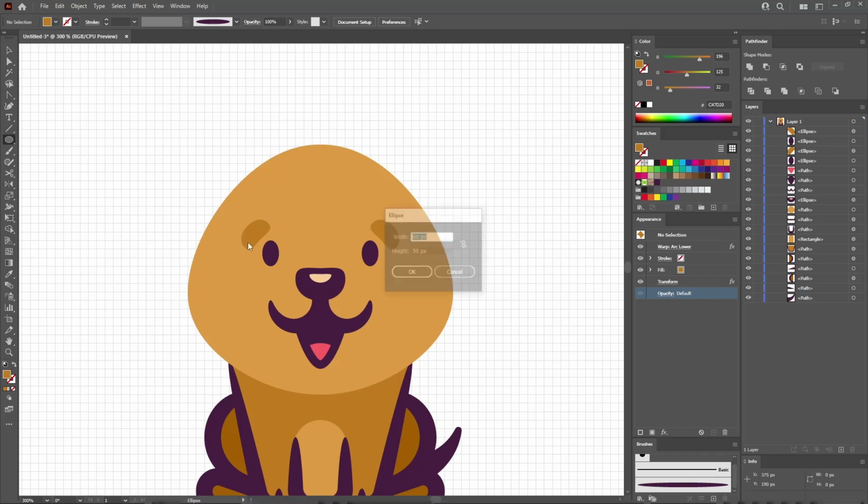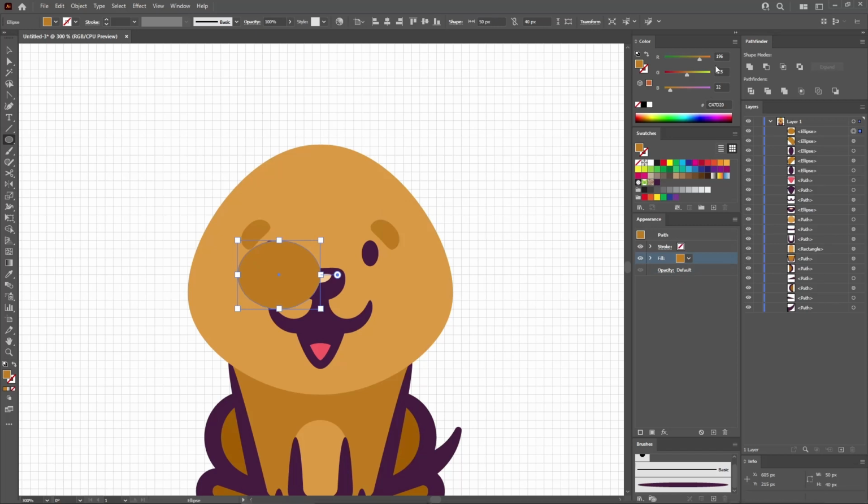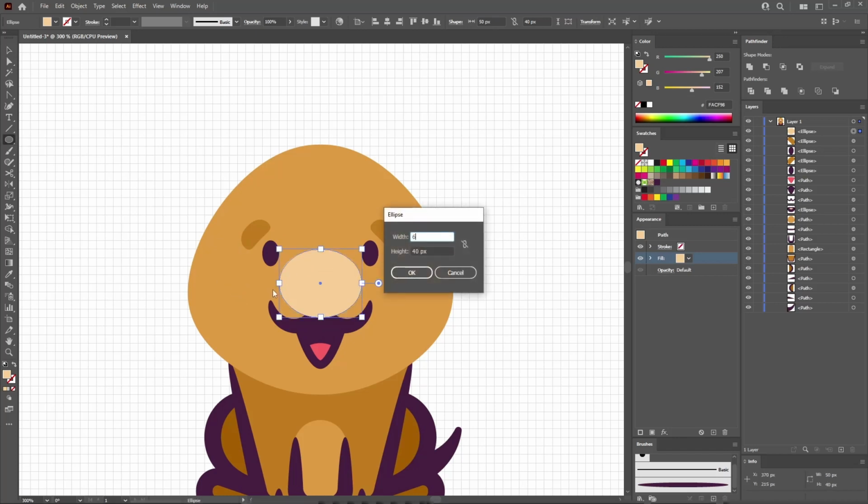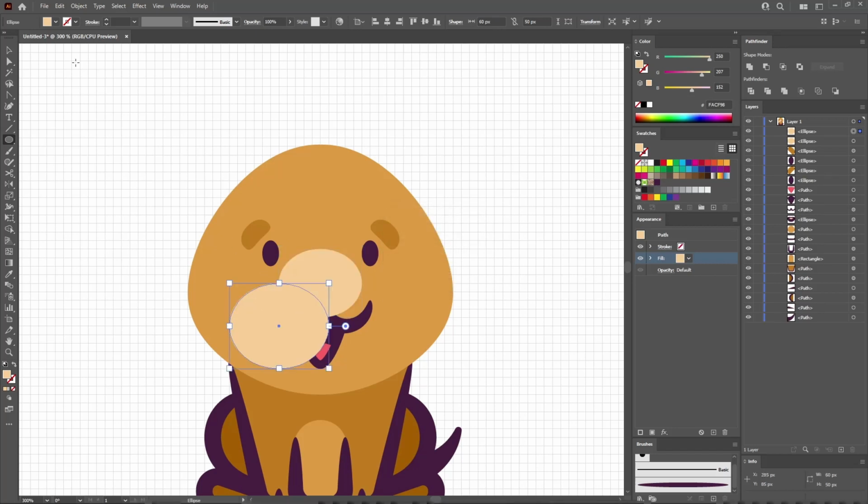Let's start by creating a 50 by 40 pixels shape. Fill it with 250, 207 and 152. Place it like this. Reselect the ellipse tool and this time create a 60 by 50 pixels shape. Place it like this. Hold down the Alt key and drag a copy of this shape to the right like this.